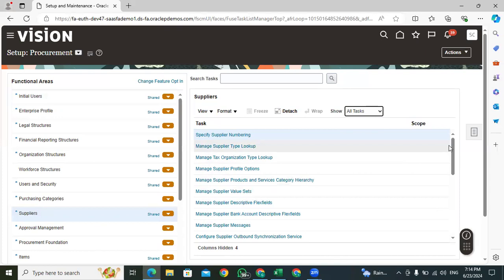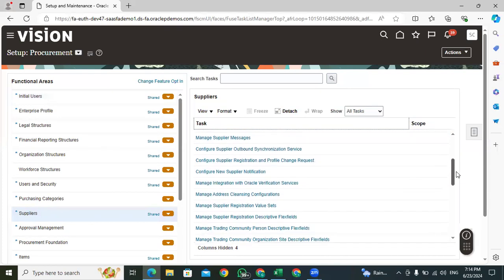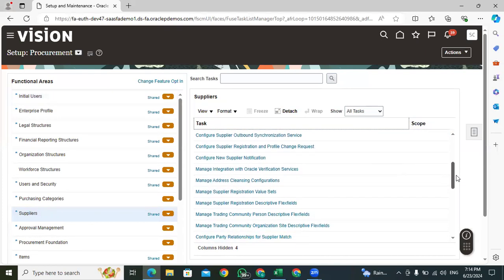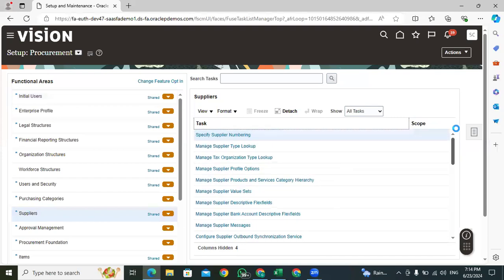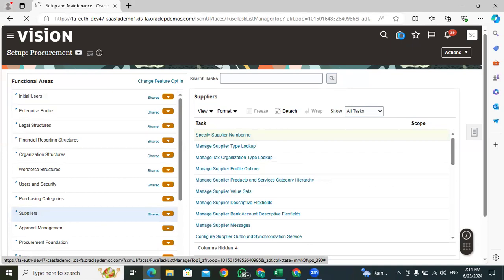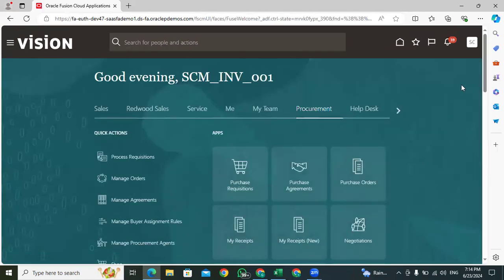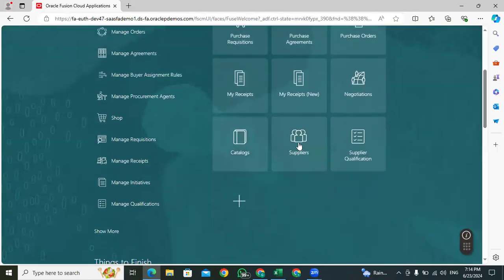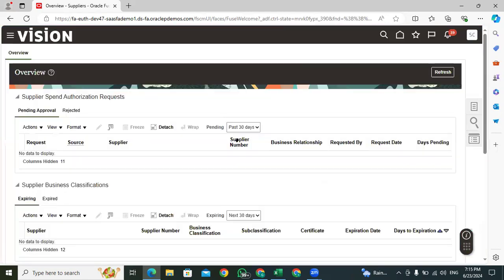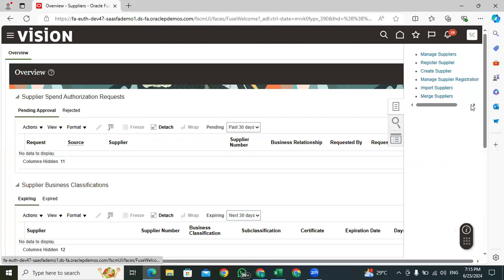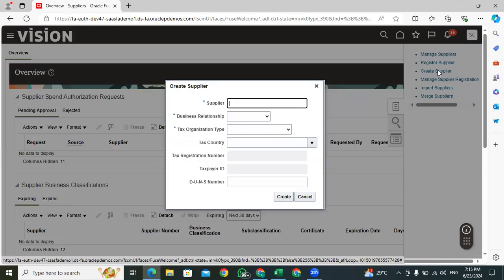Then from here, you can create a supplier, or if you go to procurement, from here itself, suppliers are there. Click on suppliers, click on task list and create supplier. This is what the functional team is doing.